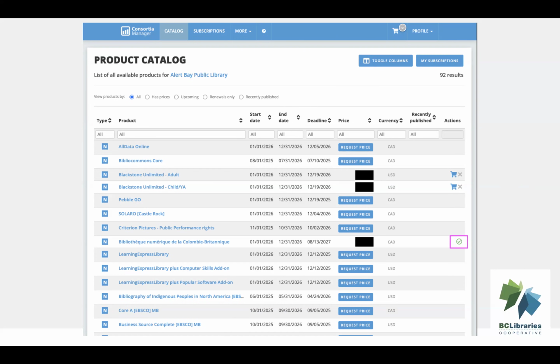Occasionally, pricing may appear here for a product you haven't requested a quote for. The reason for that is if we ever receive a pricing quote from a vendor that includes individual quotes for all of the libraries in the co-op, we automatically add all the quotes to Consortia Manager so libraries can see pricing without needing to go through the whole request a quote process. So if you see a quote showing up that you didn't request, that's why it's there.